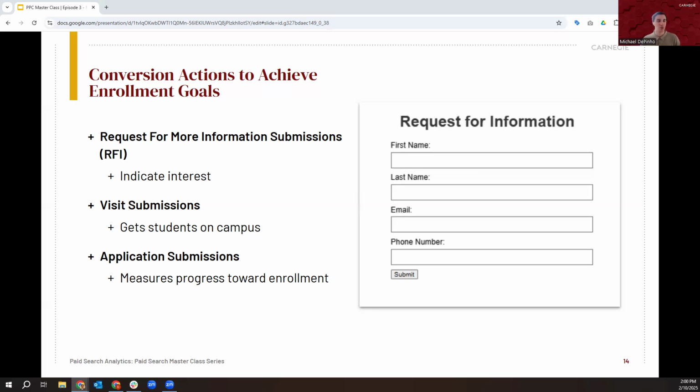On the right, the request for more information box right there. That's an example of the 4 form fields that Carnegie recommends to have on your RFI form.